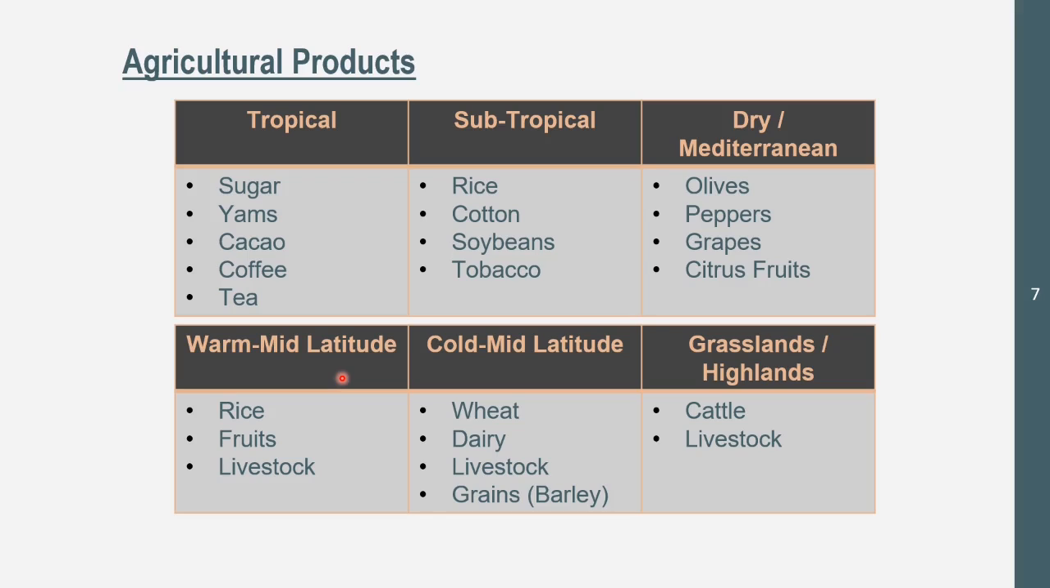So tropical crops, we say sugar, yams, cacao, coffee, and tea. A lot of things here, three or four of these, are used to make drinks, especially coffee, tea, and sugar. And of course, yams. And these are going to be in our tropical regions. So remember, Brazil, Indonesia, Eastern China, Southern India. Those are our tropical regions. Don't forget Central Africa as well. So we can see those are there in tropical.